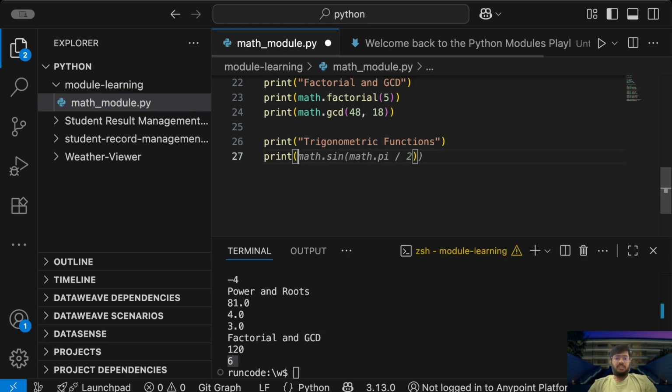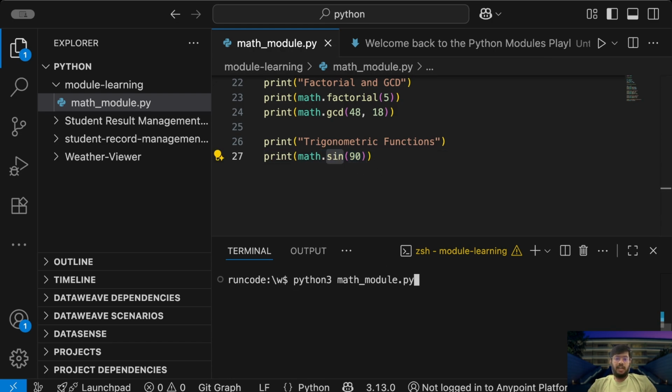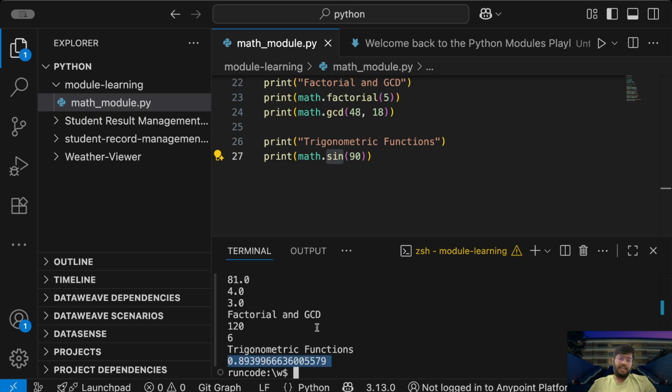If you want to find out the sine of 90 degree, math.sin of 90, then this is not the way. I will tell you the way, but the function is .sin. Let me clear the console, and when I print it, you will see the value is 0.89 something. But if you are working on trigonometry, you know that the sine of 90 is 1, right? Basically, it is expecting the radian and not the degree.